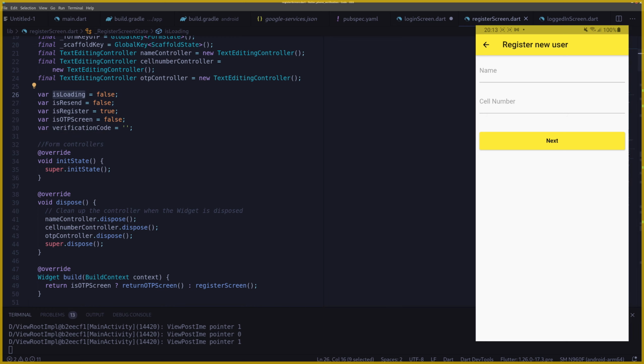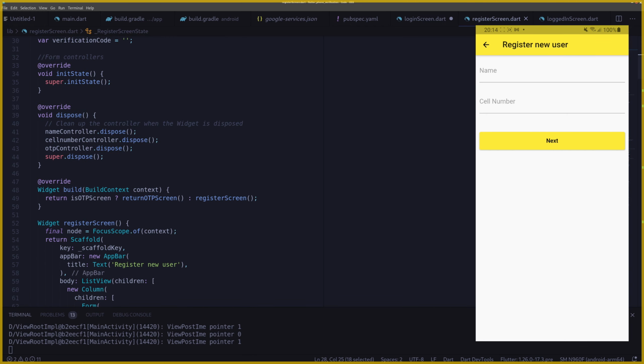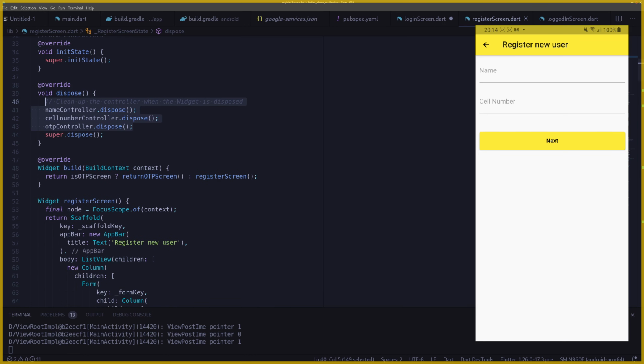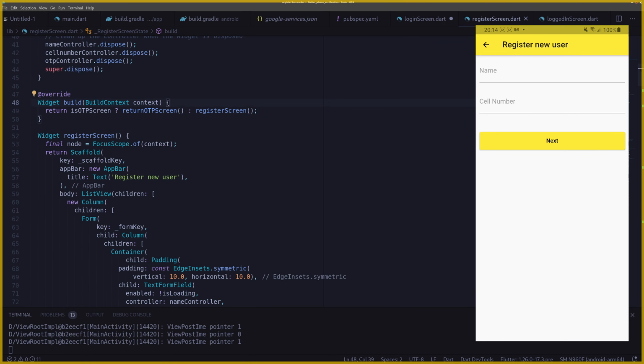So you've got a loading state, again, resend an OTP screen states for the OTP or the code that is sent to you, verification code, which we'll get to, and just a check to see if we're on the OTP screen or if we're on the register screen. And by default, we are on the register screen, so that's why that is true. We've got our dispose methods here and our normal init state here. Again, very similar to our login screen.